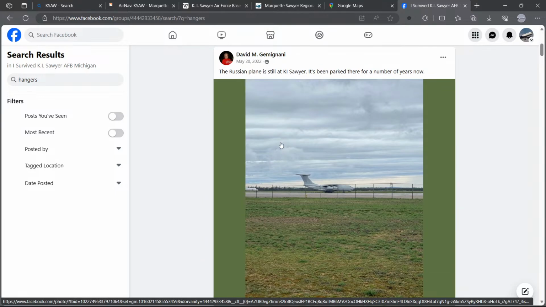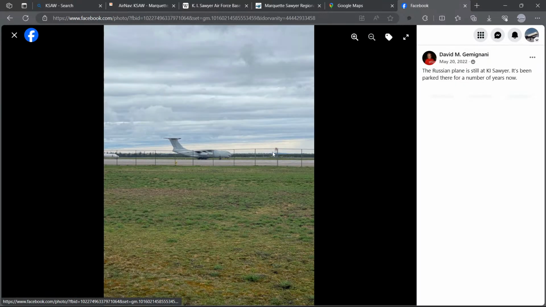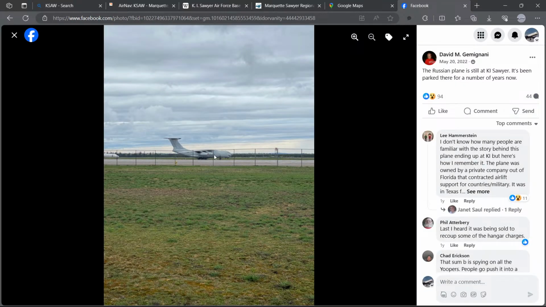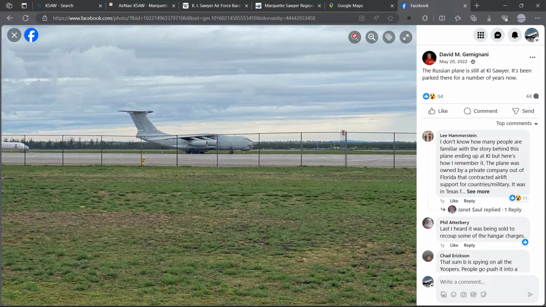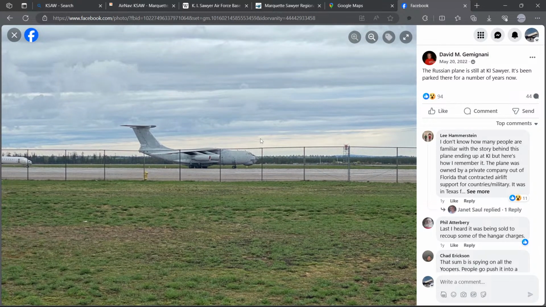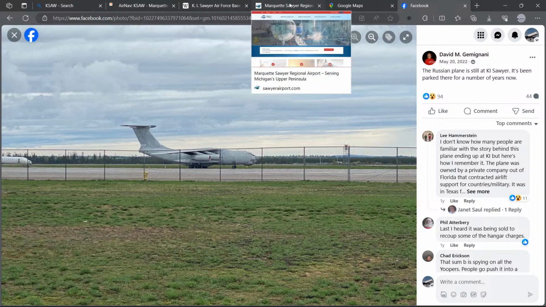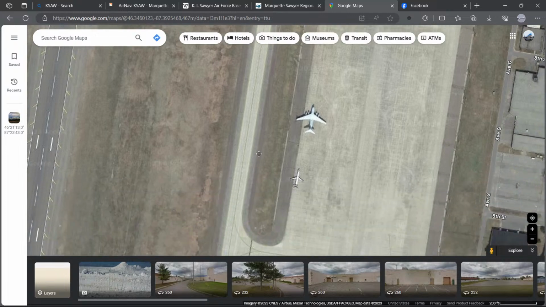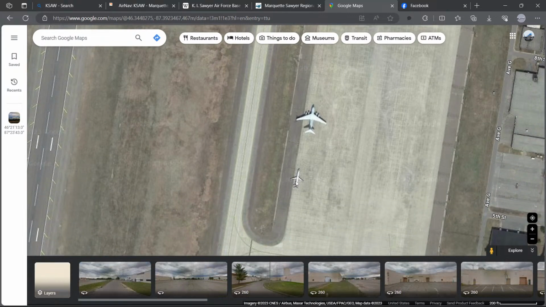Yeah, there it is right there. It's been parked there for a couple of years, and then there's the plane right behind it. I can't tell what that is. Oh, wait. Yeah, definitely an Aleutian, and then it looks like a CRJ right behind it. So that definitely matches up with Google Maps. There's the Aleutian. Good catch, Eric. Nice, man.